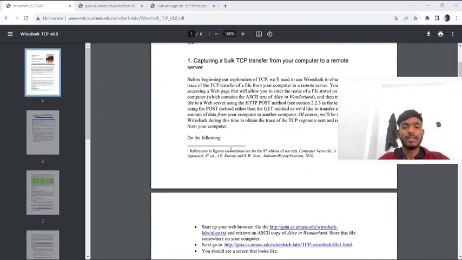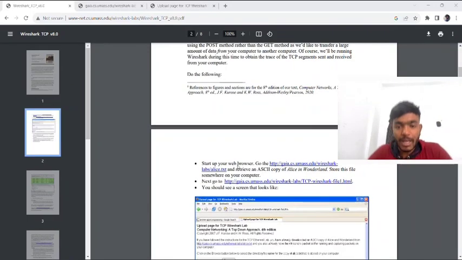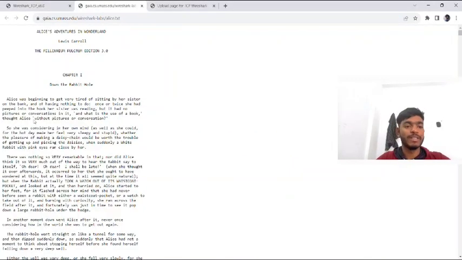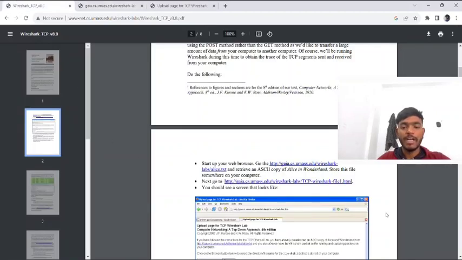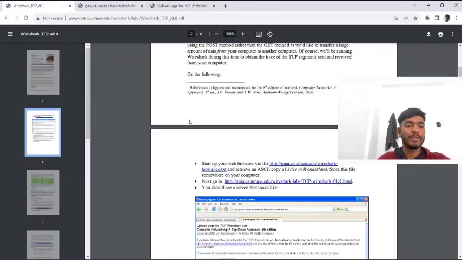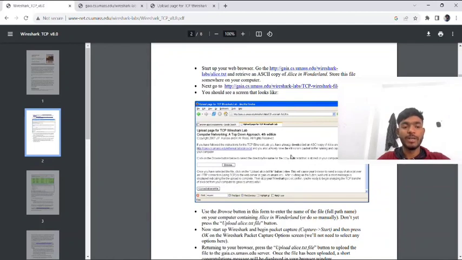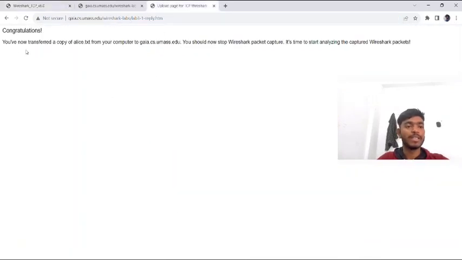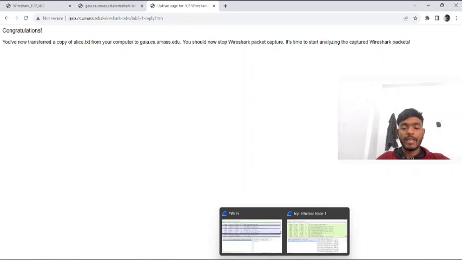These are the TCP browser links which I have already done in the browser. This is also the link where I have uploaded a page of the TCP workshop file. You have now transferred a copy of alex.txt, as I have done. This is the screenshot of the workshop file page I uploaded in the browser. We can see here, congratulations, we have done the copy of alex.txt.